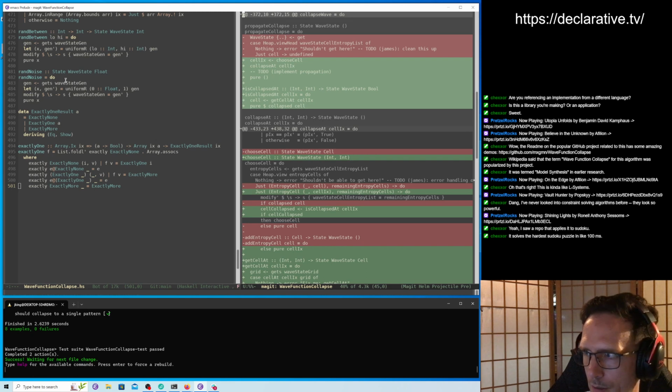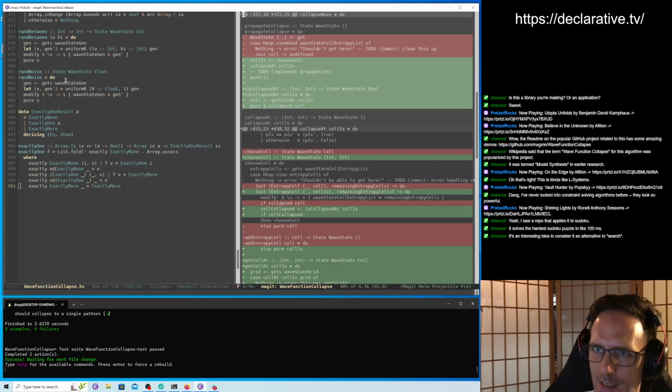Yeah, speaking of Sudoku solvers, there was one in Bird's book on functional pearls that I don't quite understand, but it does it in a very neat way. That isn't constraint solving.